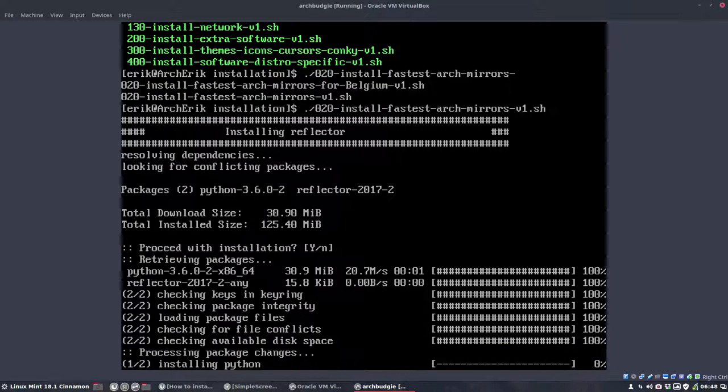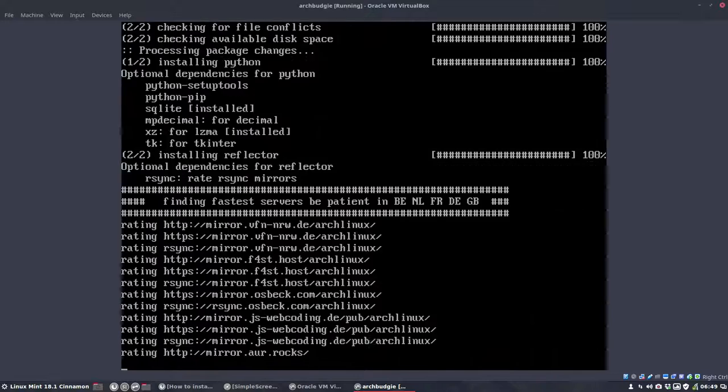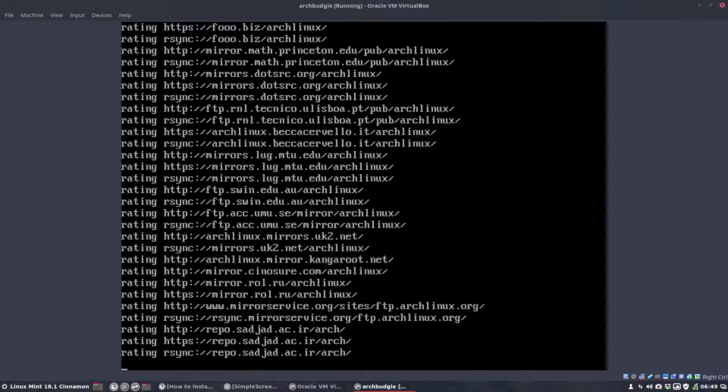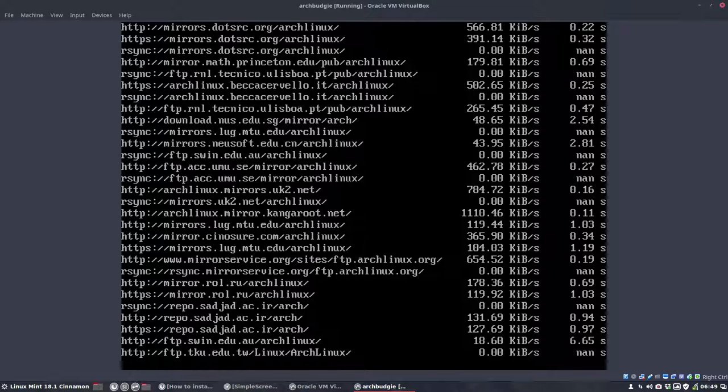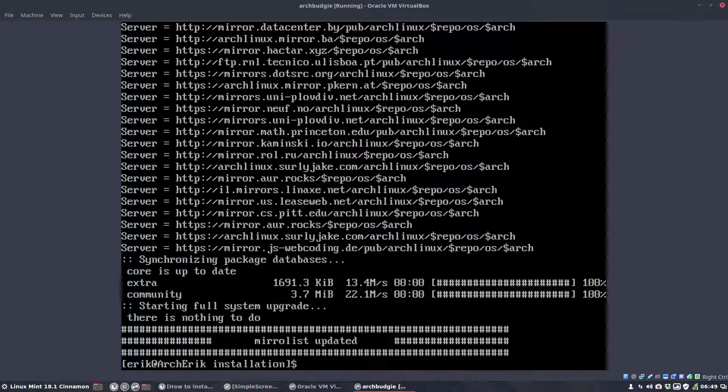We're installing Reflector and it's going to load quite a list of servers. It's going to ping them and test how fast they are, whether they get a response or not. If they don't give a response, they're not included in the list, for sure. You see the speed behind it. Kangoo root is there, a very fast one. We'll get a nice mirror list and the fastest will be on top. There we go. So this was arrow up, this was 20.